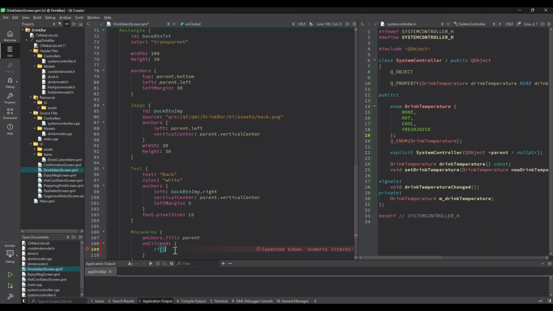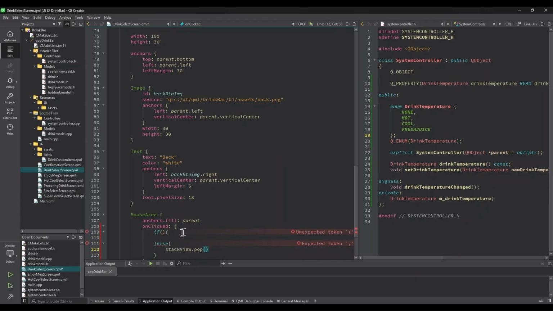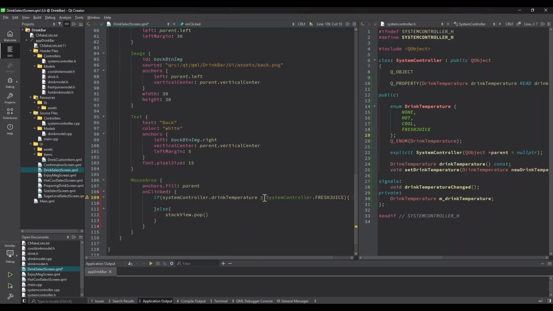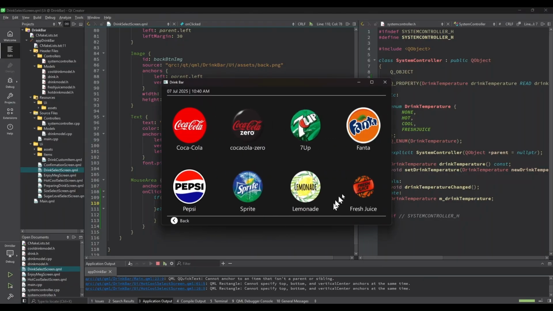In the back button's onClicked handler, check if SystemController.drinkTemperature is SystemController.freshJuice. If true, set it to SystemController.cool, otherwise, pop to hotCoolSelectScreen. Run it again. This time you can see after clicking the back button from the juice select screen it goes back to the cool drink select screen.